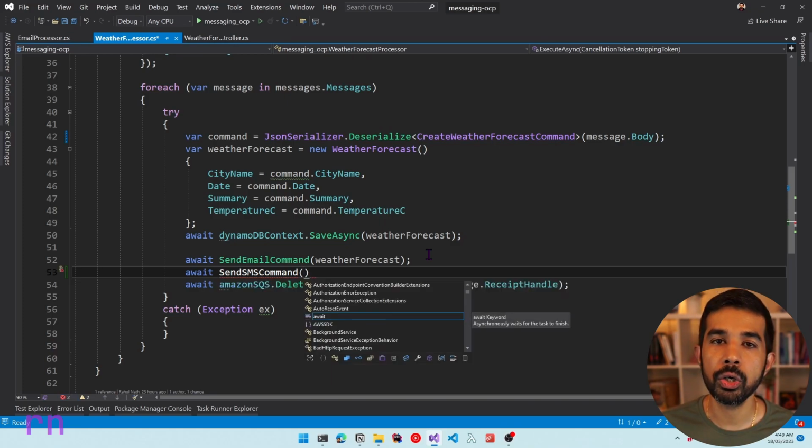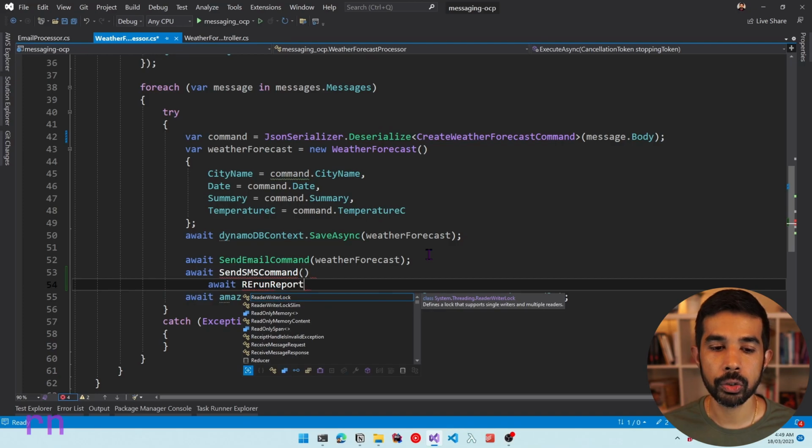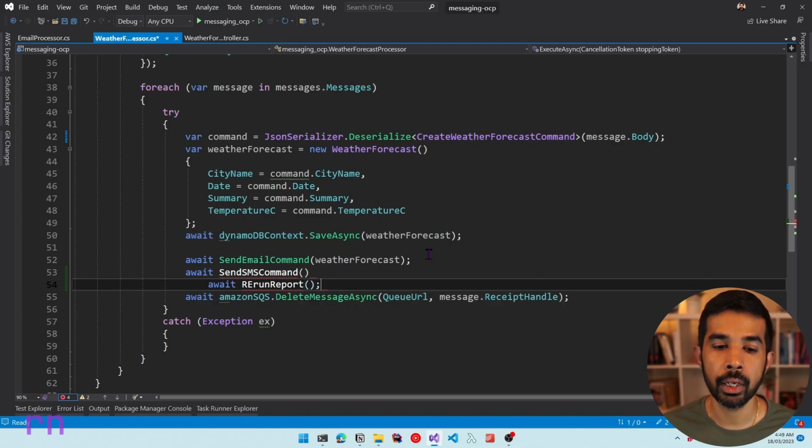In a similar way, if we want to do other features, let's say we want to rerun a report, we would be coming in here and again adding a rerun the report or trigger the report command, etc. and adding more commands inside this weather forecast processor. So we are having to modify this existing weather forecast processor, which was doing its job perfectly well until we had to add new features. This violates the open-closed principle.